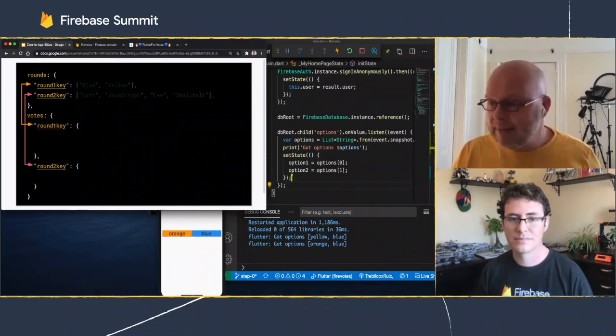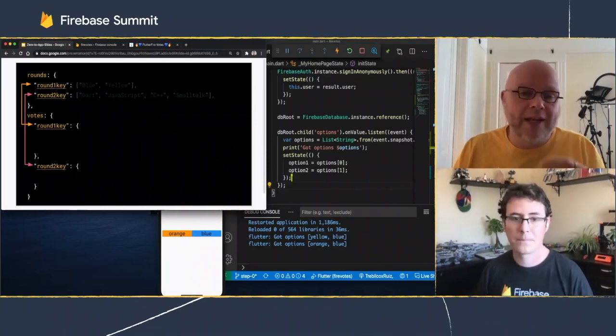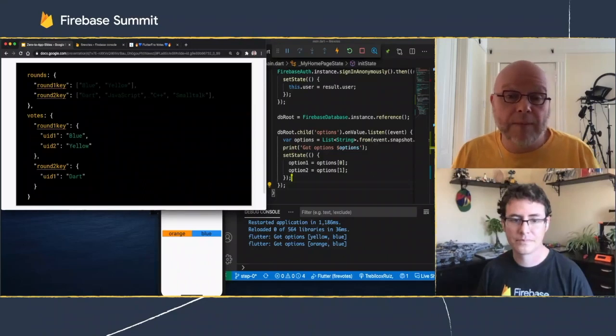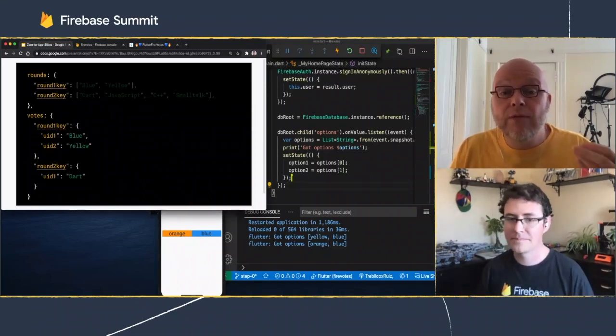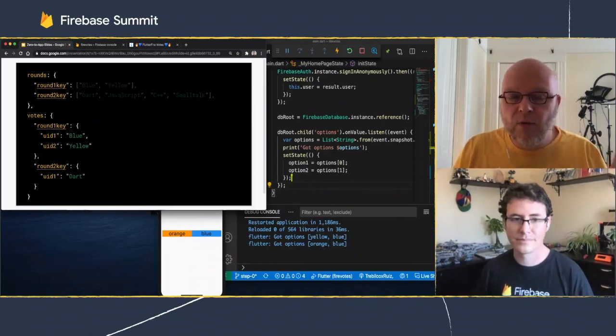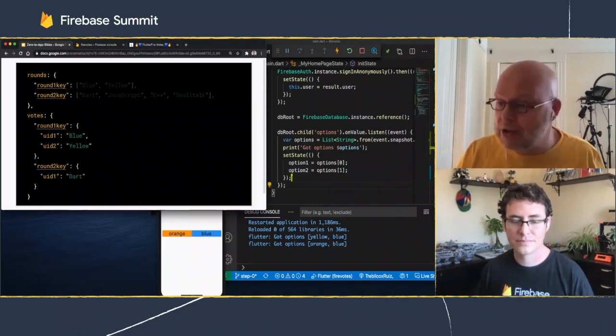Then under each round key, we store the value and the UID, right? So for each UID, we store a value. There's an interesting change that comes from this, because remember, you could only vote once so far. But when we do this, you can actually vote once per round. That's exactly what we want, right? If we start a new question, we want to make sure that you can vote on it again.